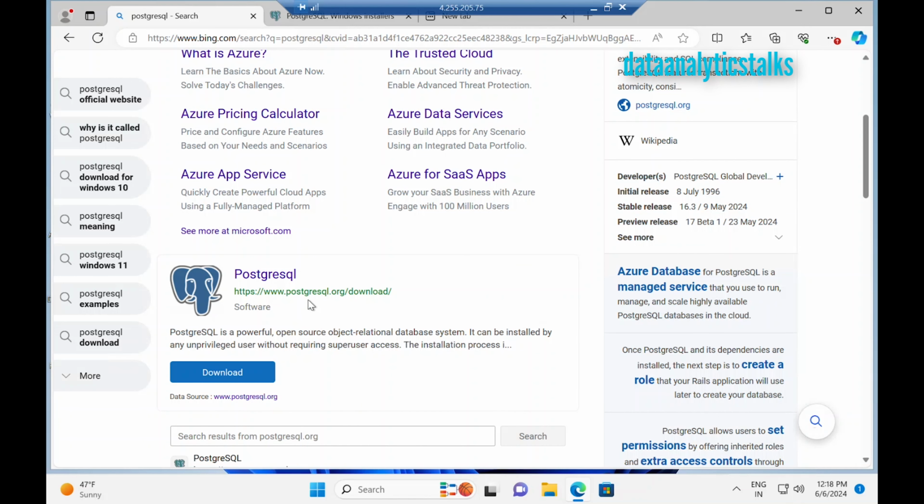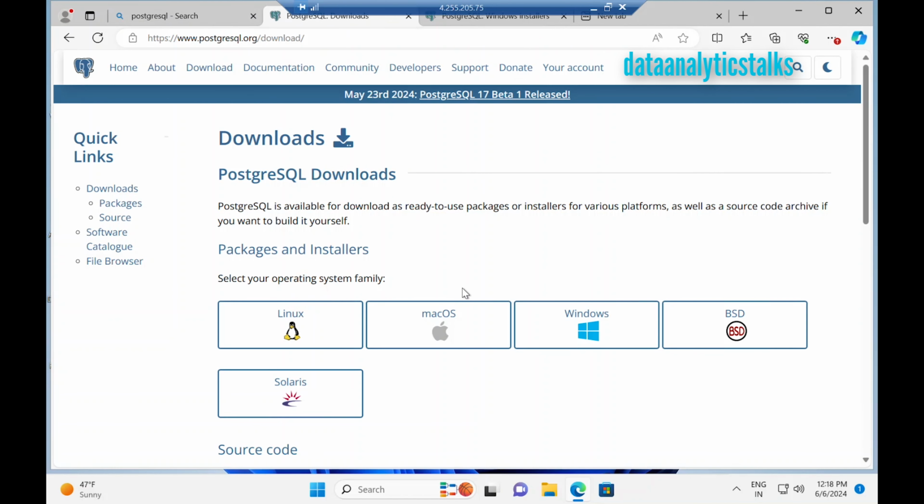So we'll go to the postgresql.org download center. Let me click on this link. It takes us to a new tab, and we have the downloads, and you can download for Linux, Mac OS, Windows, BSD, as we have already seen that PostgreSQL is supported by all operating systems. So I would like to download for Windows.